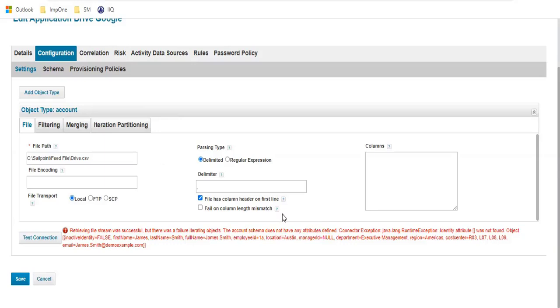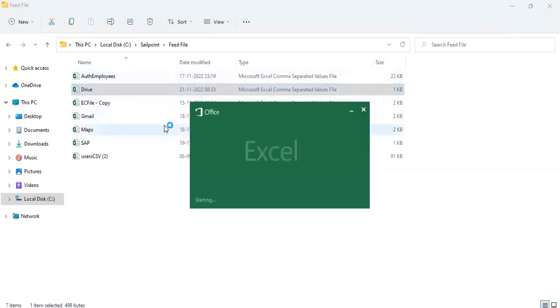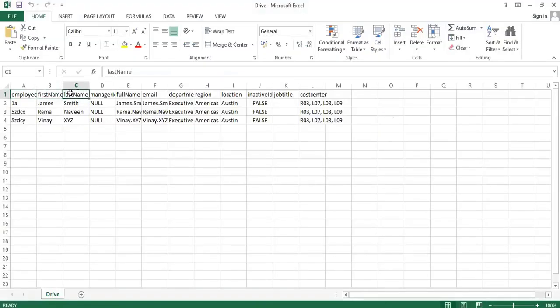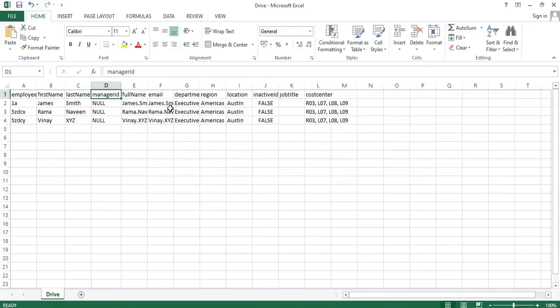I told you already, whatever attributes you are going to see under Identity, those are all identity attributes. Whatever attributes you are going to see in this file, the Excel sheet, these are going to be called application attributes, or else you can say account attributes. These are the account-related attributes.